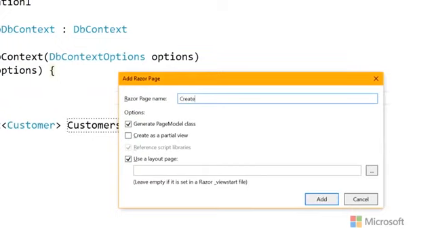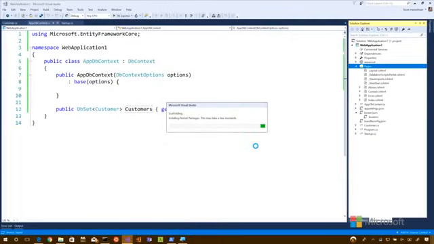So the page name would be create. And then we're going to use a layout. Exactly. We saw that. And then here it says generate page model. That's that code behind or that page model. We could say no and then do that inline if we wanted to. All right, so let's see if that works.